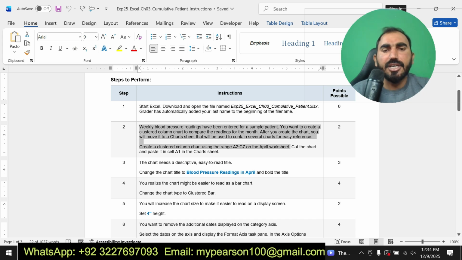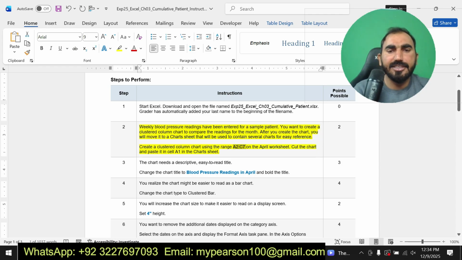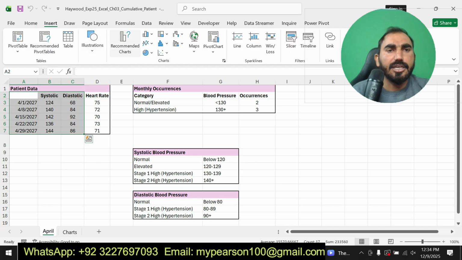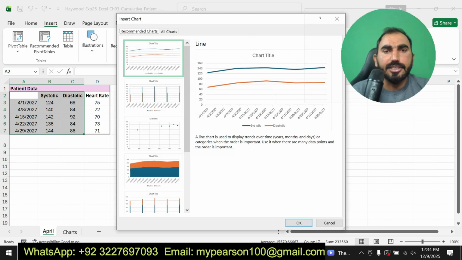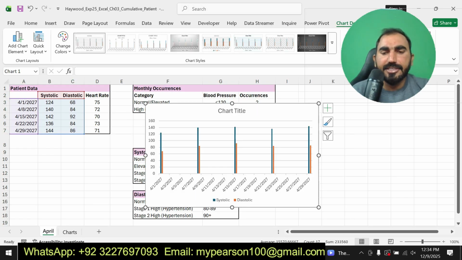Create a cluster column chart using the range A2 to C7 and paste it in A1 on the chart sheet. Copy this range. Insert a cluster column chart in Recommended Charts. Here you can see All Charts, then Column chart, and here is the cluster column chart. I have inserted a cluster column chart.